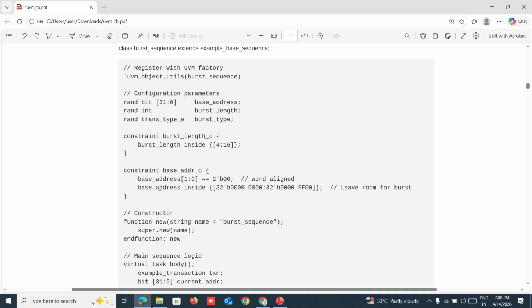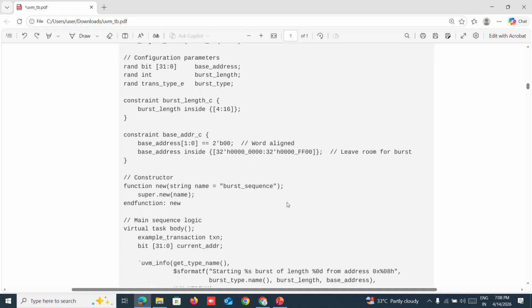And another constraint for base address. Okay, the base address we have mentioned, right? What is the base address we have mentioned? So the last two bits, the least significant bits, should be 00. That is for word aligned. And then base address inside the range, so all F's we need to mention. So this address is also there. Okay, so that is the thing we are testing.